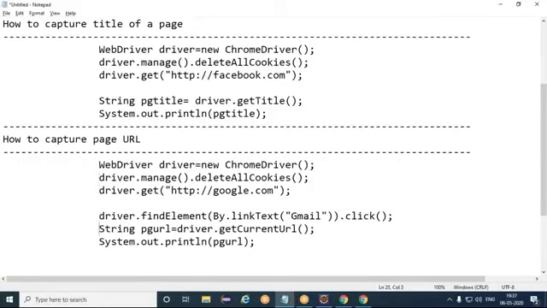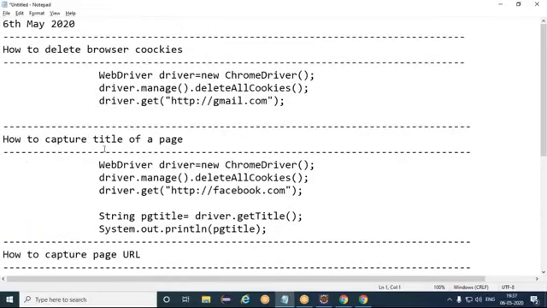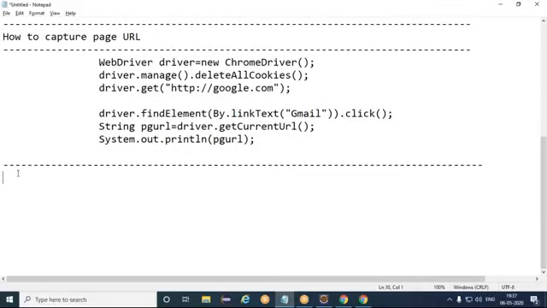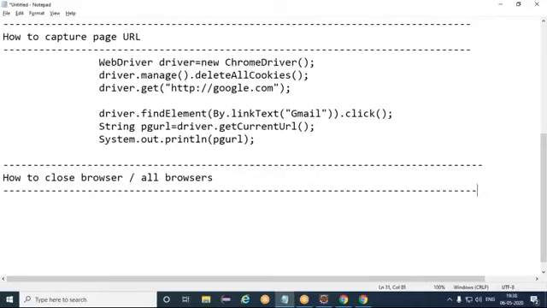Okay. Now, how to close a browser window, and also all browsers? How to close a particular window, also all browser windows? Let's see.